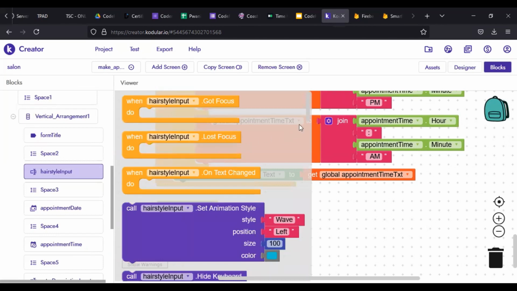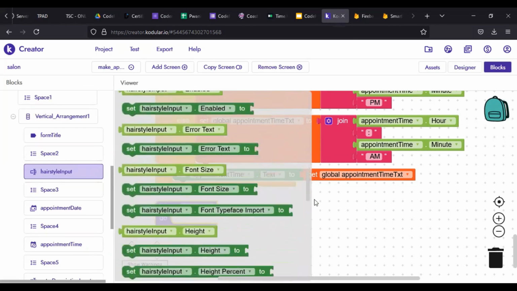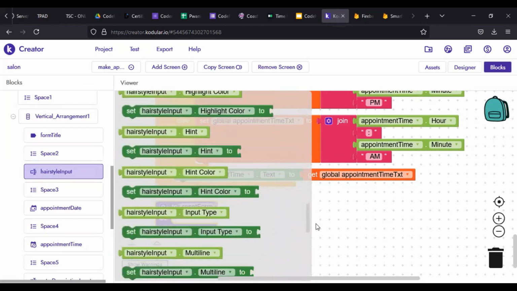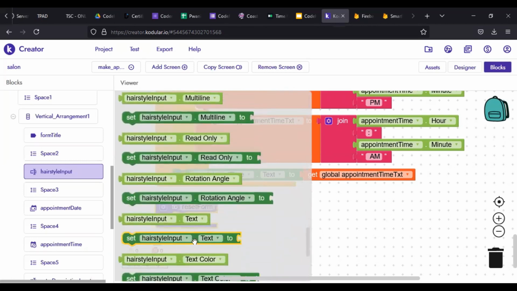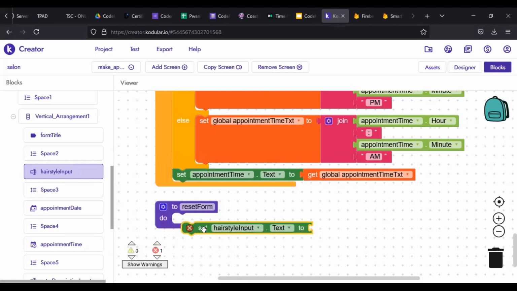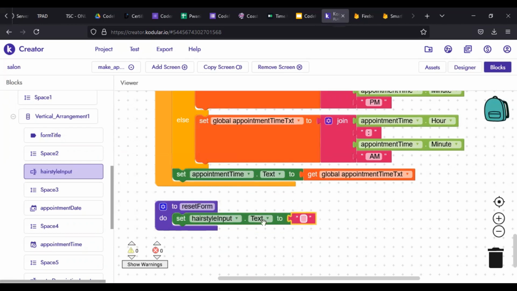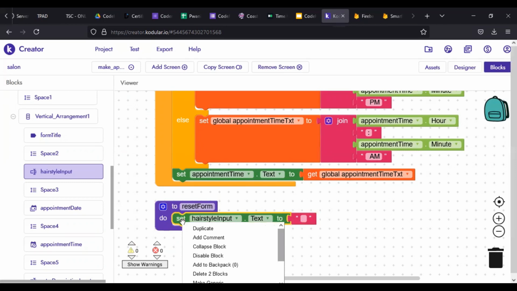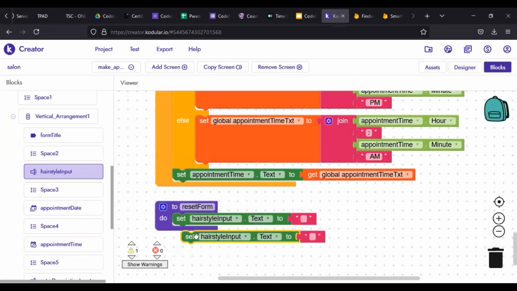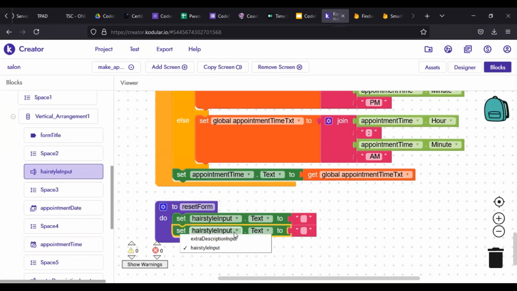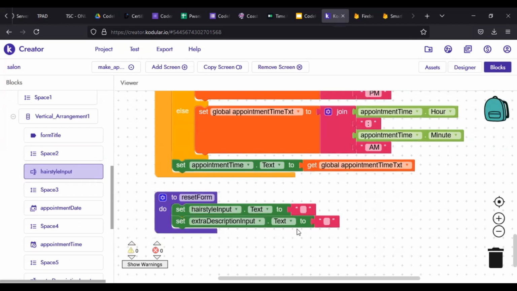We choose set hairstyle input text to blank. We clear it. So set hairstyle input dot text to, put in there, and then choose a blank text bubble. Put a blank text bubble like that. That is for hairstyle input. Let us choose for the extra description. I'm going to duplicate this and then click on the drop down and choose extra description input. Extra description input.text, we leave it as blank.